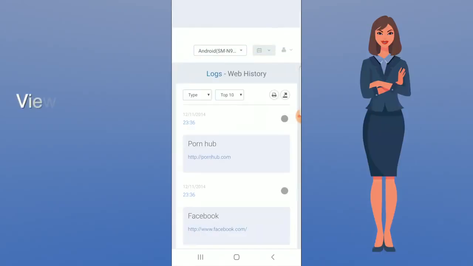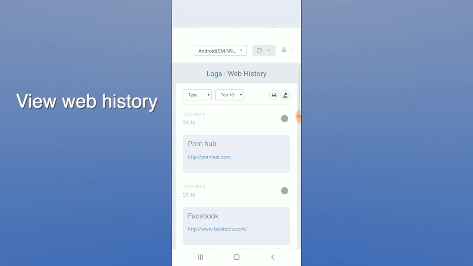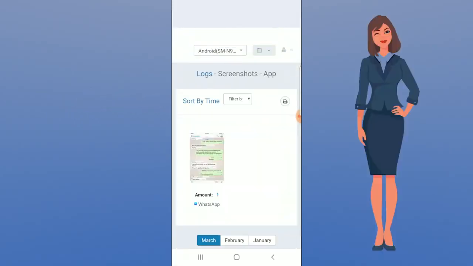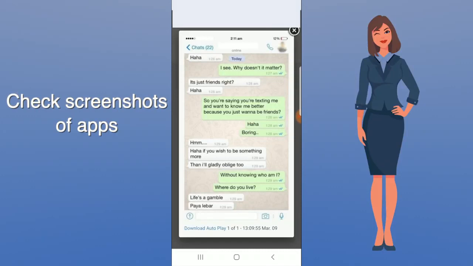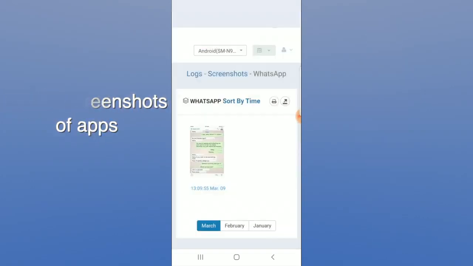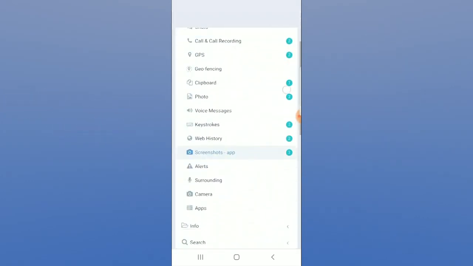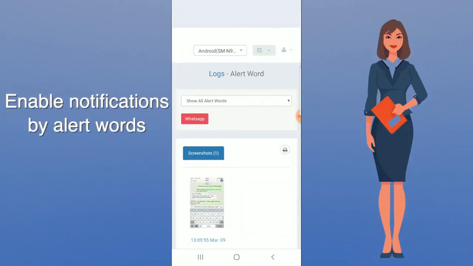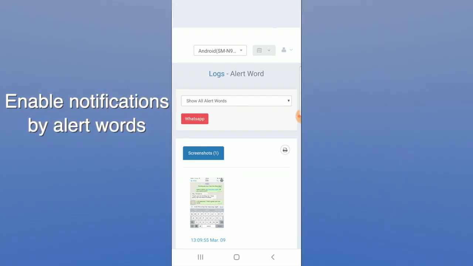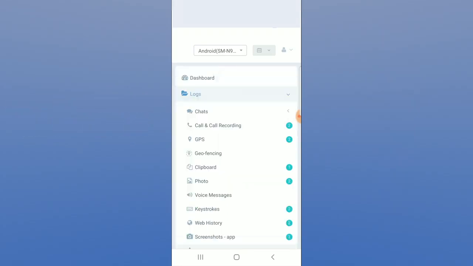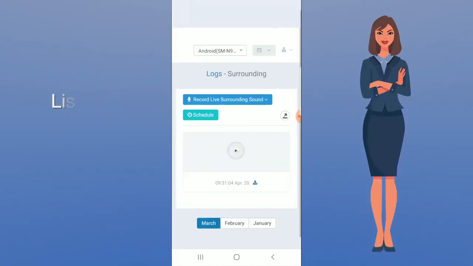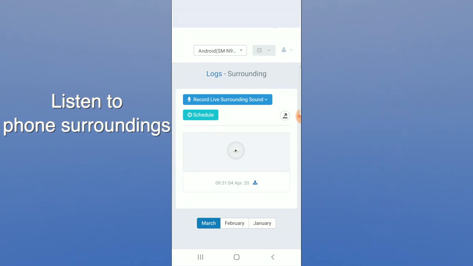You can even check the web history. Also, you can view the screenshots of the apps installed on the phone. Besides, you can even enable notification by setting up alert words. You can also listen to the phone's surroundings.